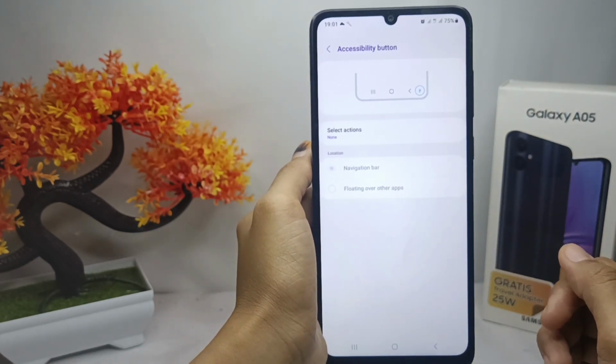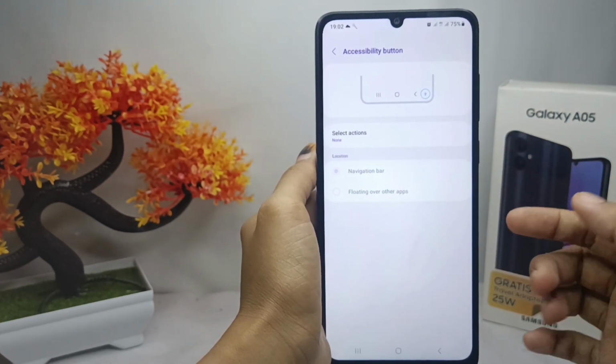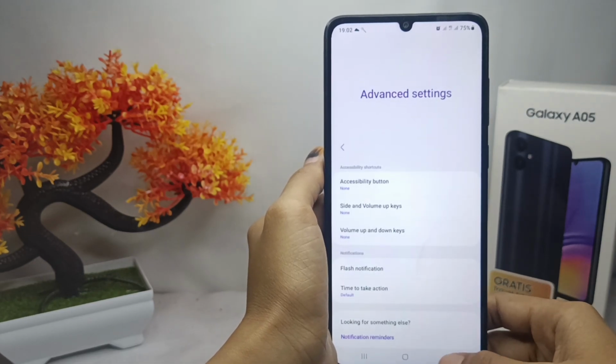That's the tutorial on how to turn off the shortcut button on a Samsung Galaxy A05 device.